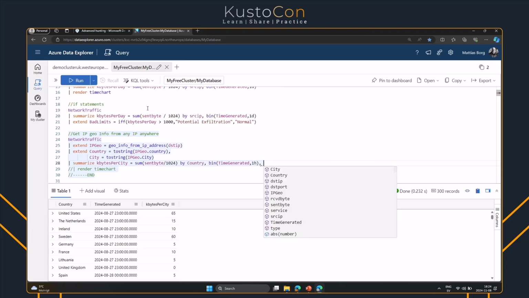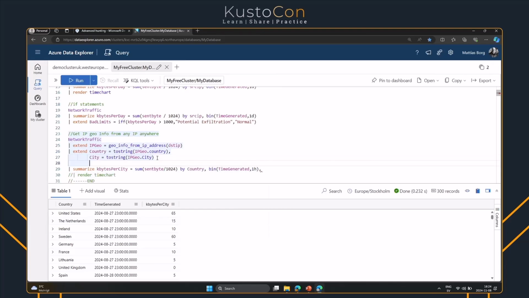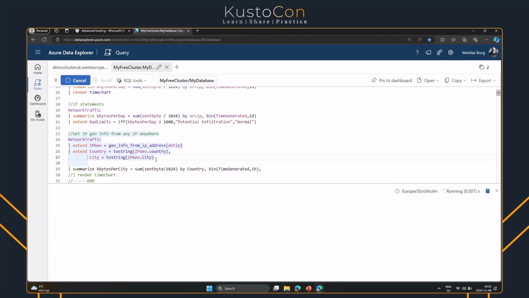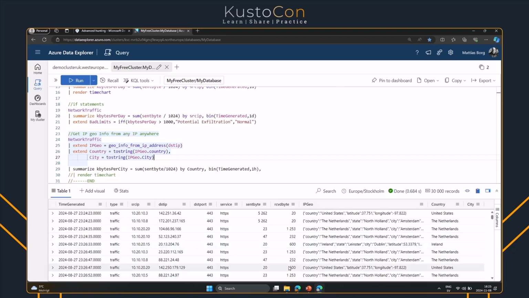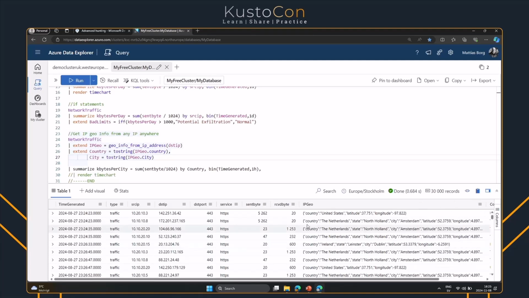If we want to see how that looks on the first response, we can do it like this and just keep the IPGeo. So this is the object that we get in return from the function. We can see the country, the state, if there is a state available, the city, latitude, and longitude. And if we want to take this much further, we can draw this on a map, for example, so we can draw connections between locations, or see where in the world we have more logons, for example.